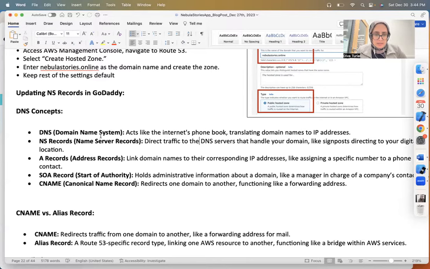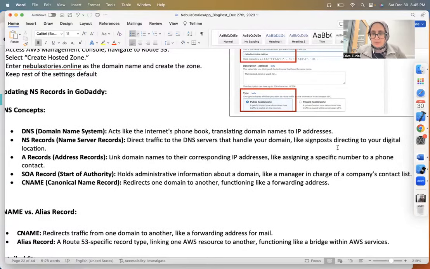So yes, that's what it is. NS records direct traffic to the DNS servers that handle your domain. It's like signposts directing to your digital location. A records link domain names to their corresponding IP addresses. It's similar to assigning a specific number to a phone contact, right?